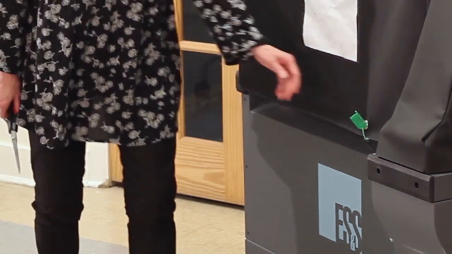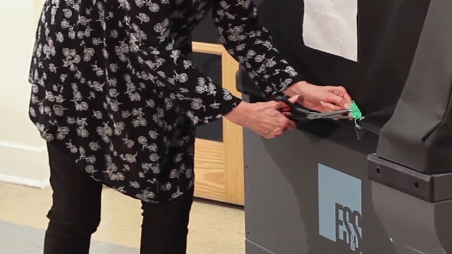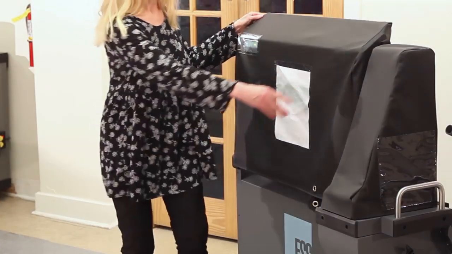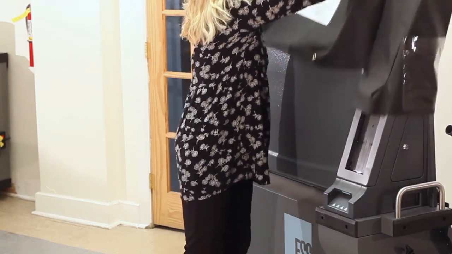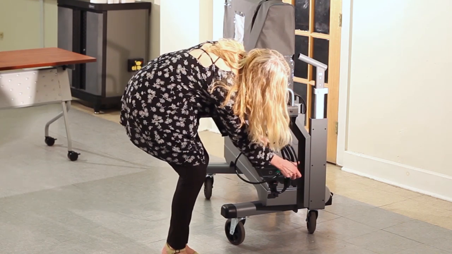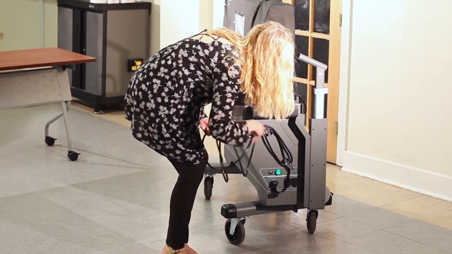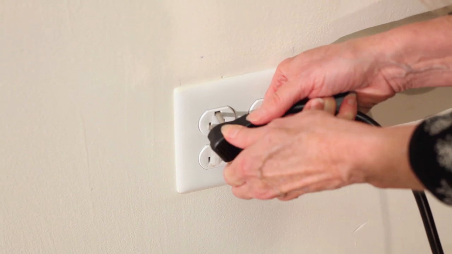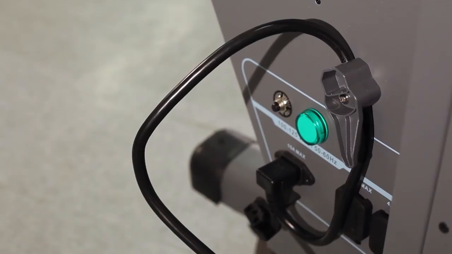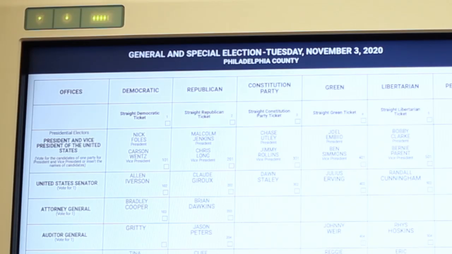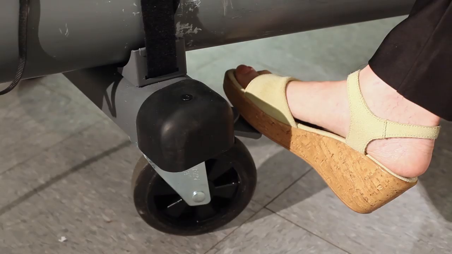To set up the ExpressVote XL for voting, break the green cover seal and remove the black protective cover. Plug in the power cord on the left side of the ExpressVote XL into an electrical outlet. The green light next to the power cord should illuminate, indicating that the ExpressVote XL has power. The power status panel, located on the upper left corner of the ExpressVote XL touchscreen, will indicate when the ExpressVote XL is charging. Lock the wheels.